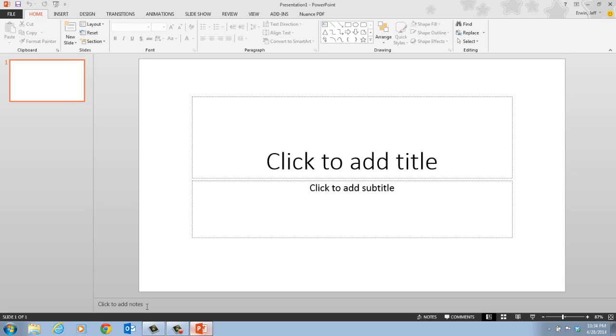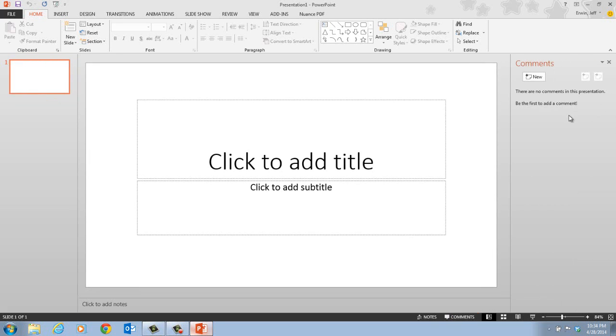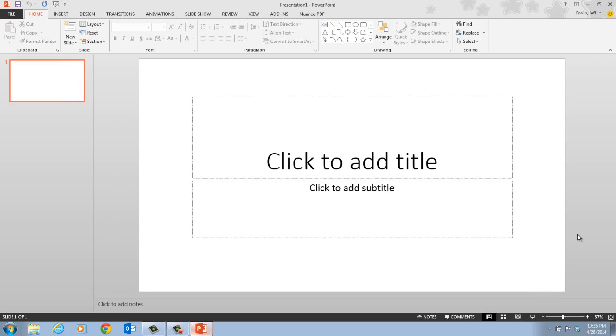Next, we also have the Comments button, which is directly to the right of the Notes button down here on the status bar, and that allows you to open the Comments pane. If we click on that, here's the Comments pane that opens up here. In the Comments pane, you can create, edit, select and delete comments. Of course, to close it, you can just click on the Close button here, and that will close the comments.